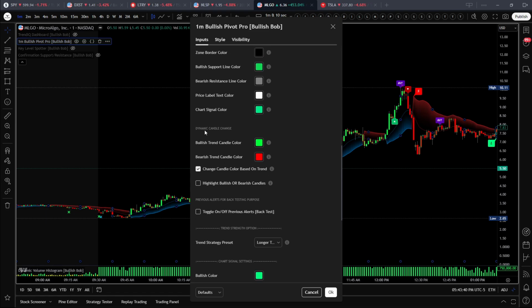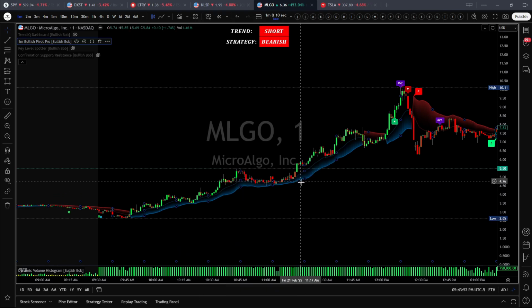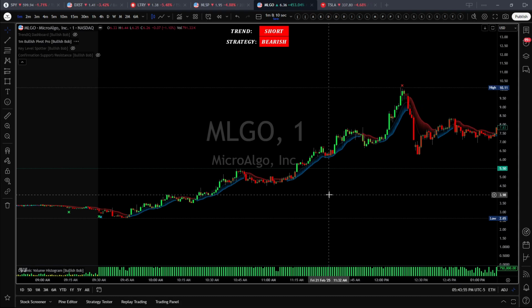That's going to be under the dynamic candle change options. But if you scroll on down a little farther, you'll see the trend strength option here. We can choose quick trend or longer trend. For me, I'm going to go with a quicker trend on the 1 minute time frame. So that is going to adjust this band here. You'll see in just a moment, and there it is.